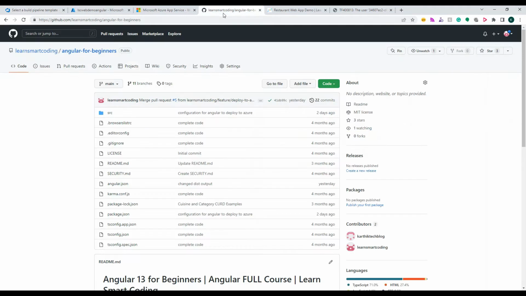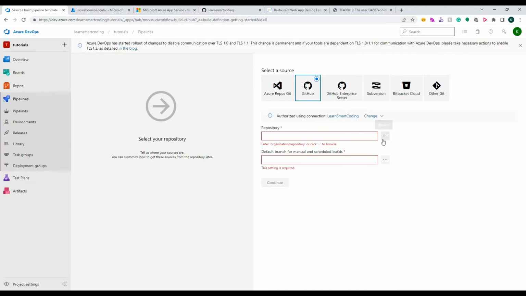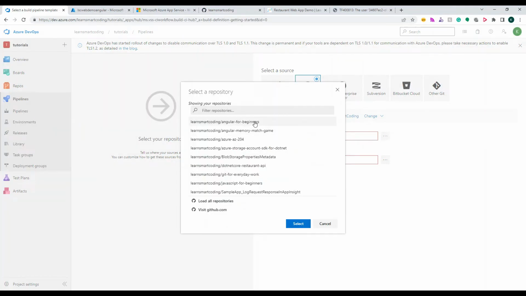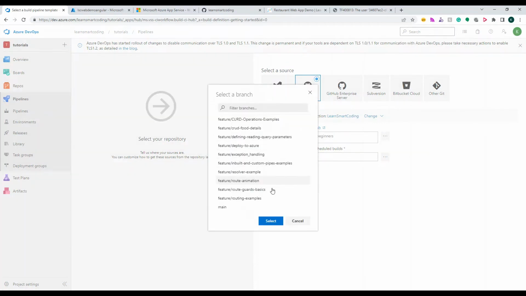I currently have around 9 repositories. If I come here, 9 repositories, right? If I go back and click here, see, it's pulling up all the repositories from the account I already authorized. We're going to pick the Angular application and select it. There are a lot of branches here, but we always want to deploy the final branch, not a feature branch.